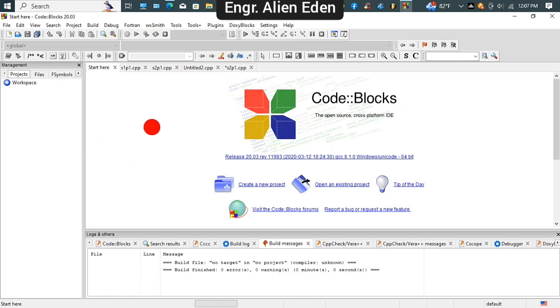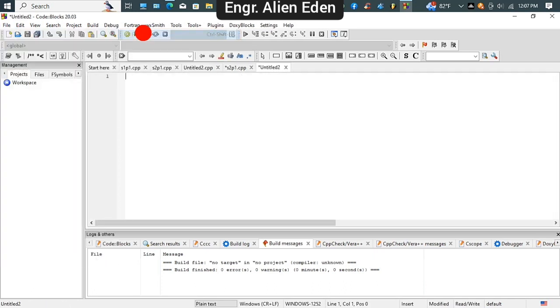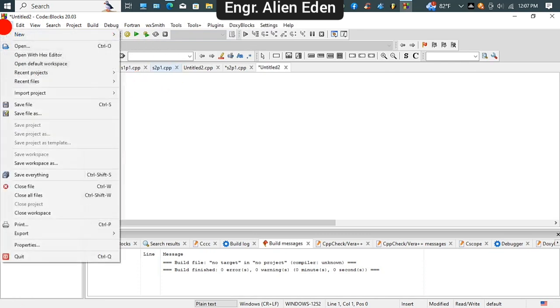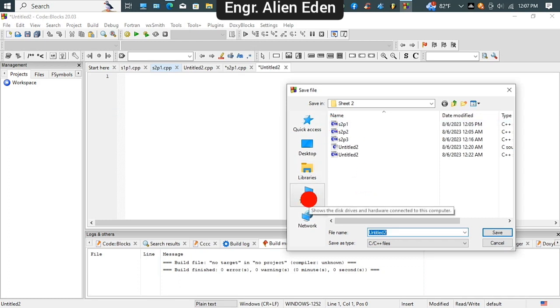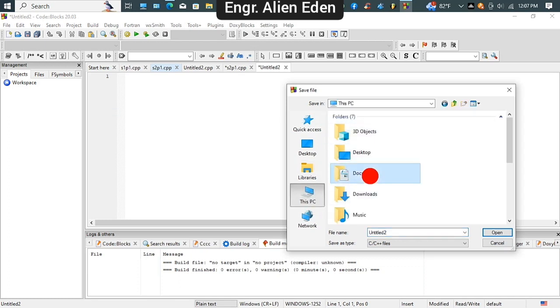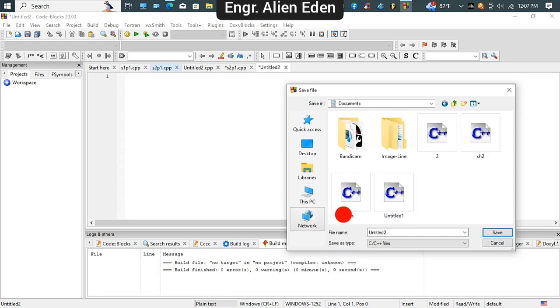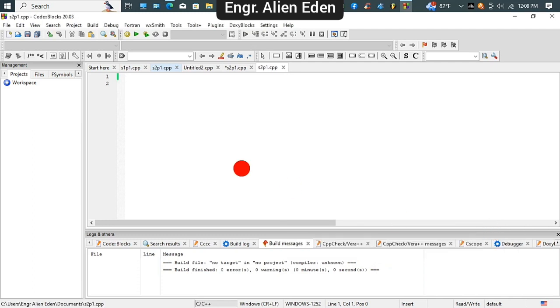In Code::Blocks, first of all you have to create a new empty file and save it. I'm saving it in my documents as sheet 2 problem number 1 .cpp. Note that you must give the .cpp extension, otherwise your program won't work. Then save it. I'm going to zoom it.